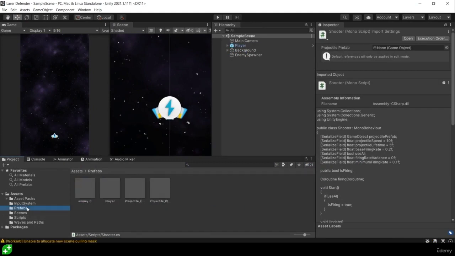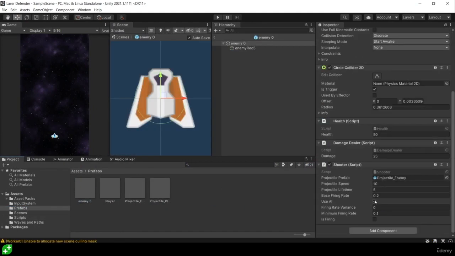Let's head into our prefabs and look at our enemy. We've already set our use AI to be true. We want our base firing rate to be around 1. And we're going to add a variance of maybe around 0.5. So our projectiles will spawn anywhere between half a second and 1.5 seconds between each other.